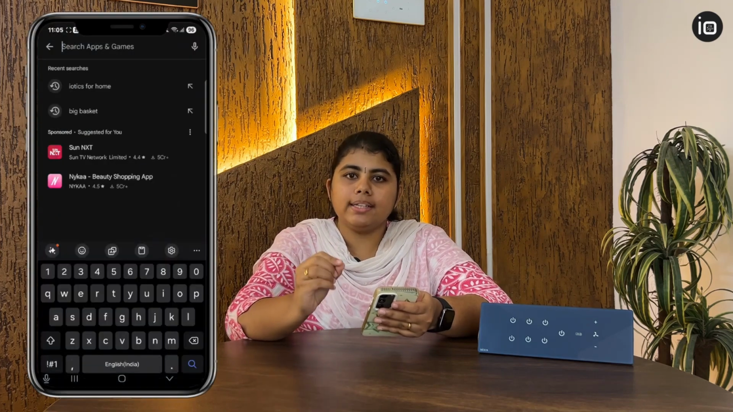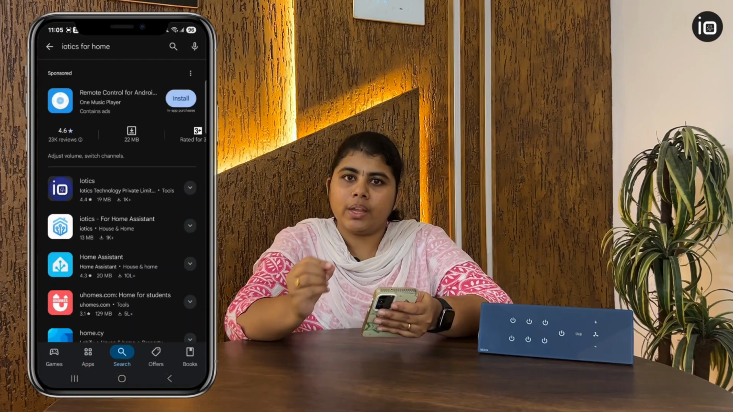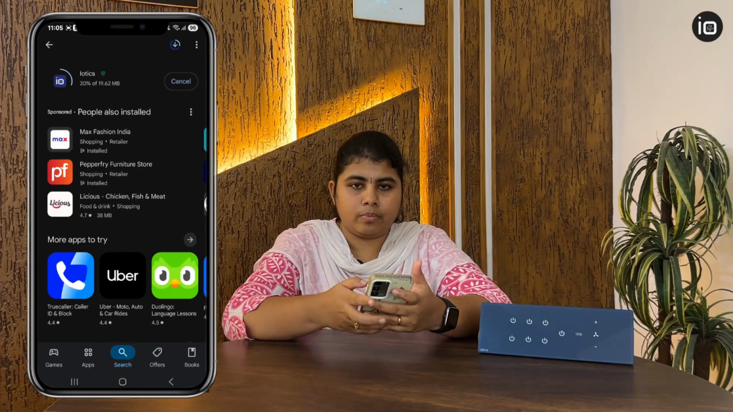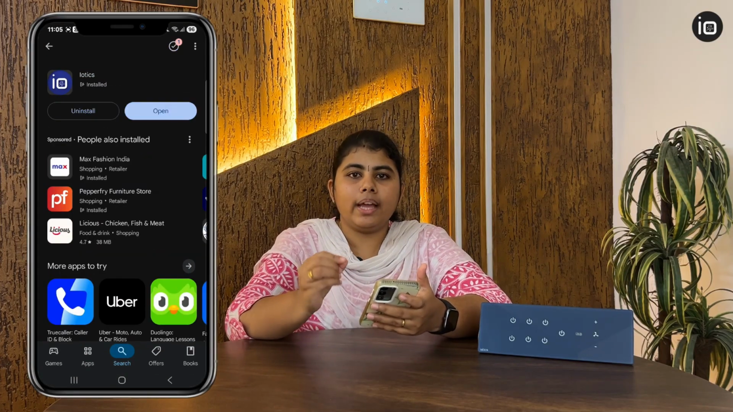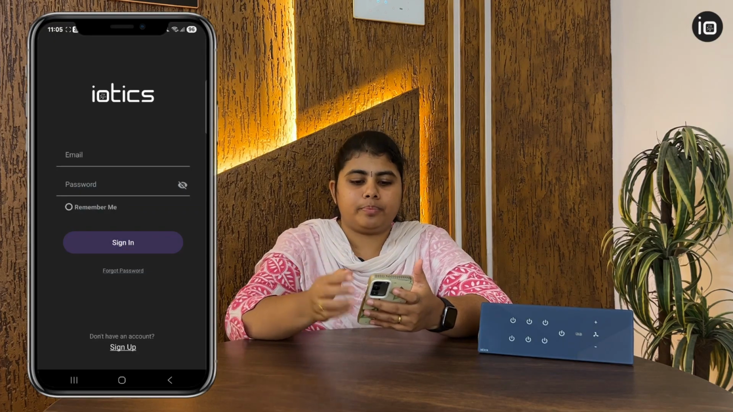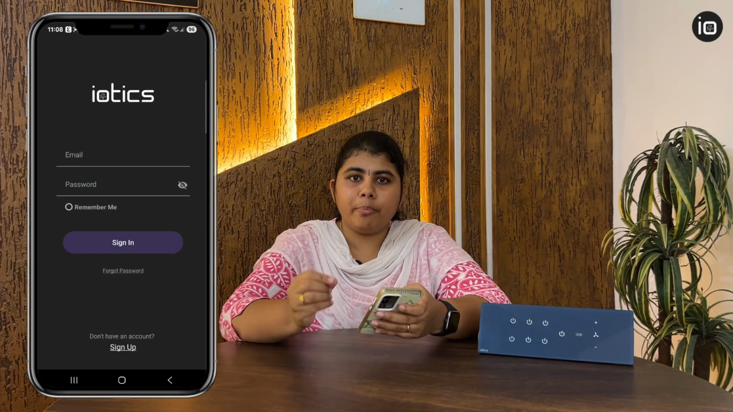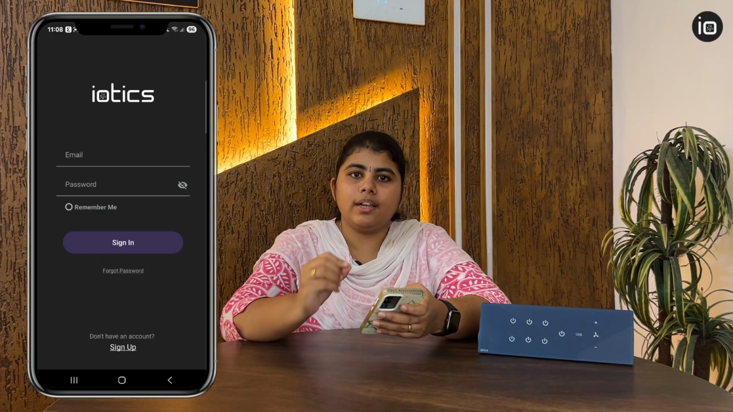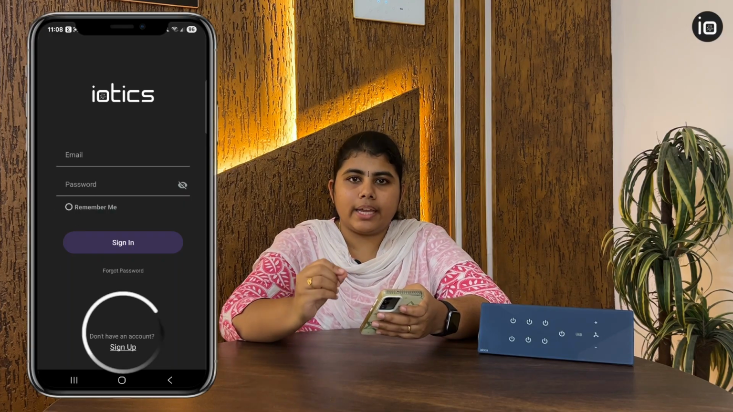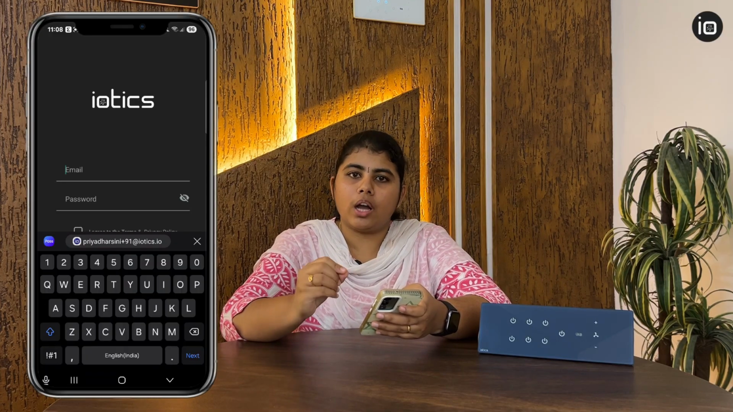Install the Iotics app. Start by downloading the Iotics app from Play Store or App Store. Open the Google Play Store and search for Iotics app. Then tap Install. Once installed, open the app to begin the setup. When you open the Iotics app for the first time, you will see the login page. Tap Sign Up to create your new account.